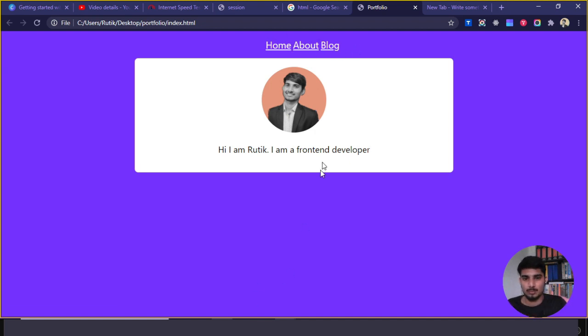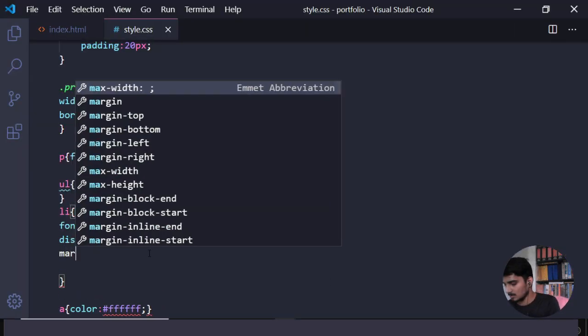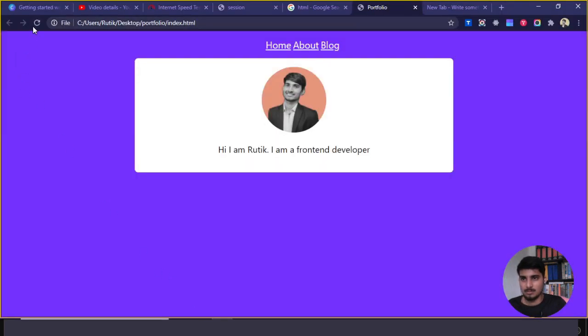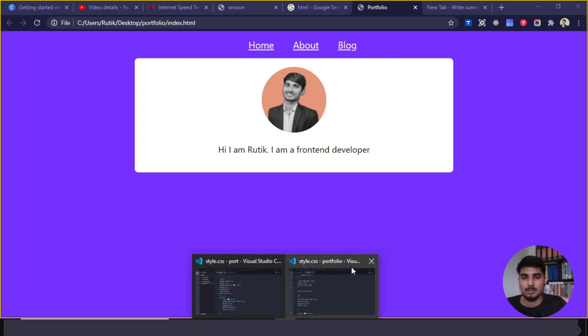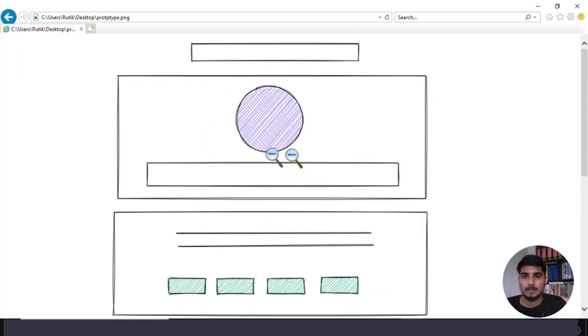But these are very close to each other, so we'll just add a margin. I'll set the margin to 20px. I guess that will be a lot, but that will work also. So we are done with this part and this part.